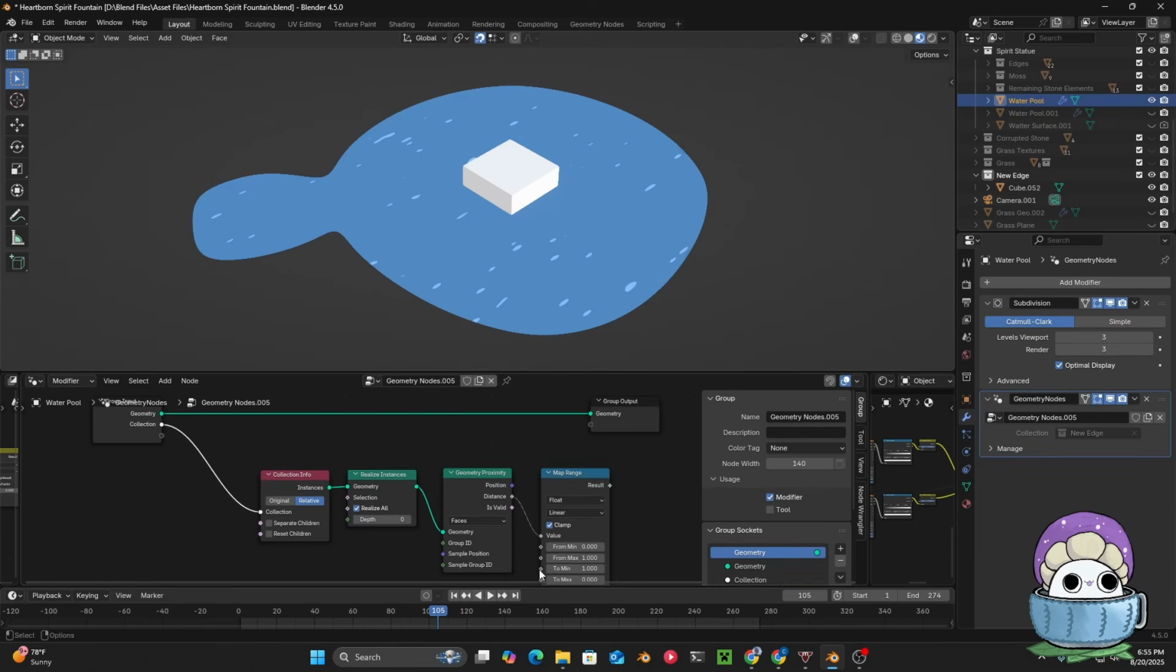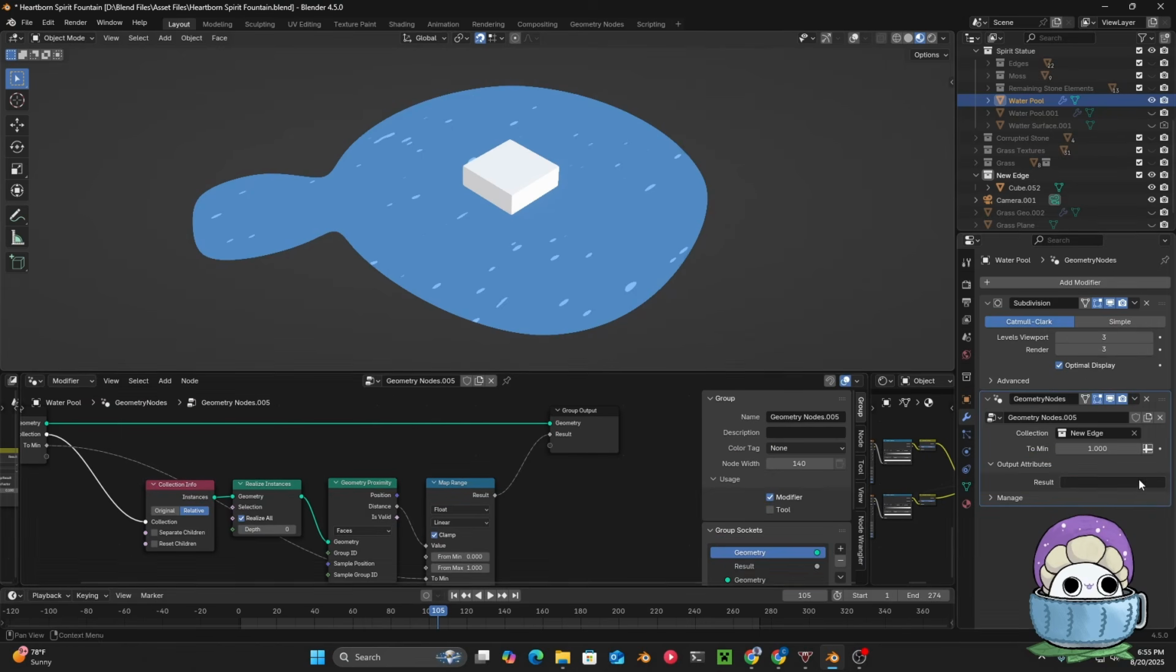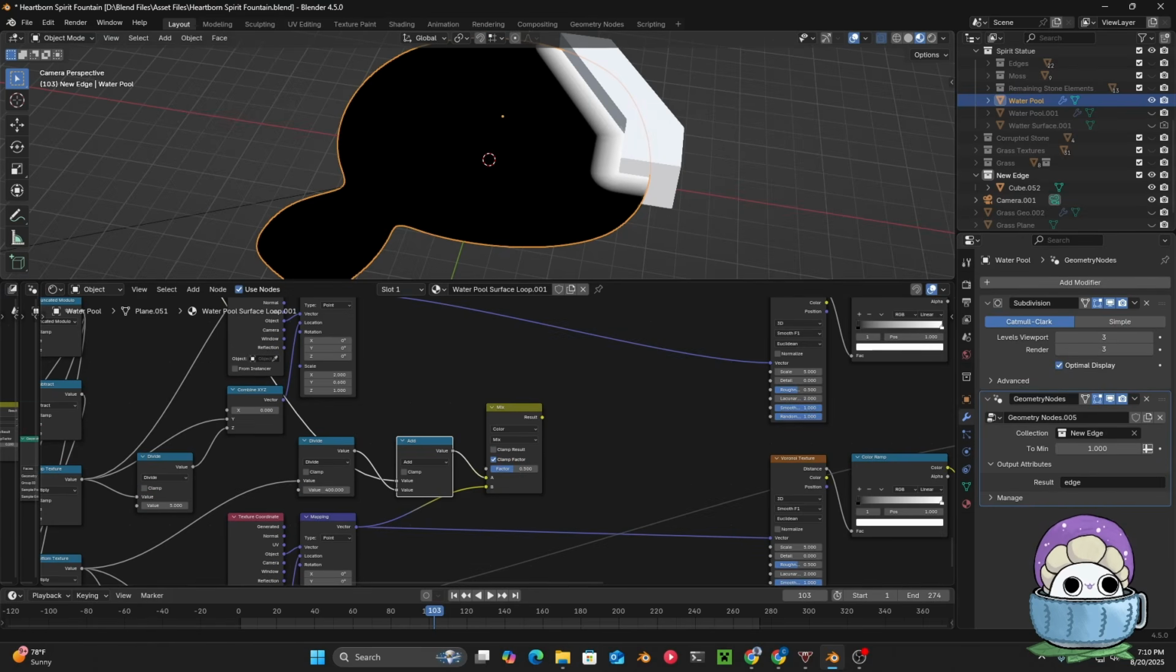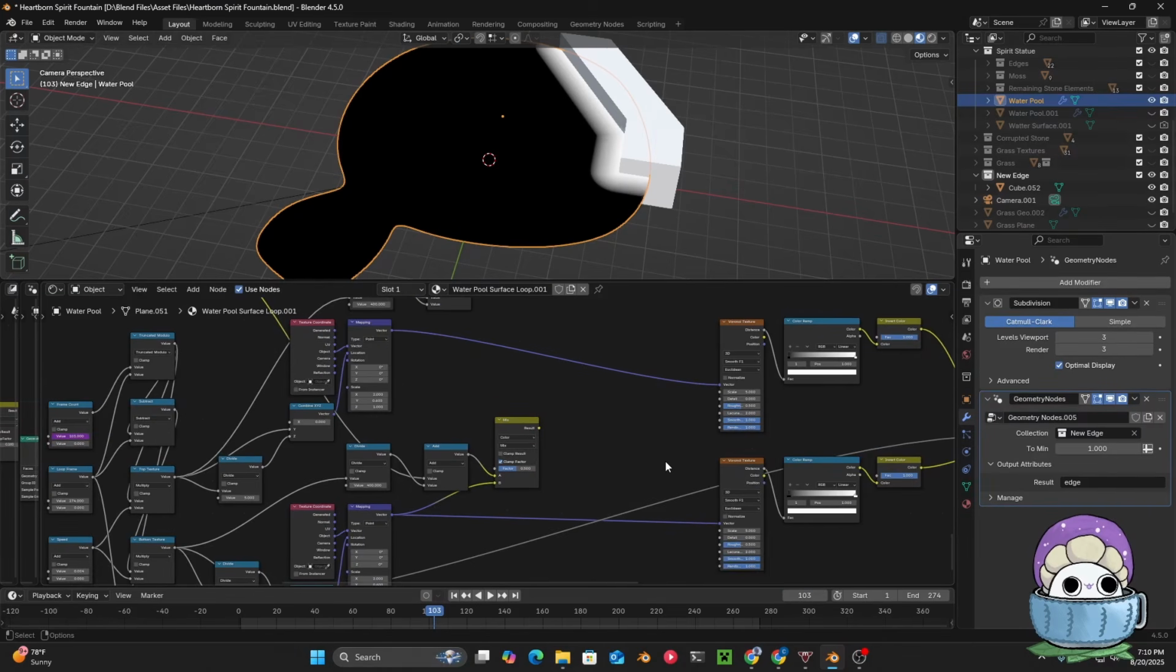I then went on to reconstruct this simple geometry node setup from just looking at it, which is a method one of my patrons ended up asking me about. I'm reading your message here. Let me see. How did I learn? Was it studying nodes, tutorials, trial or error, or a mix? It was a mix of a lot of different things.